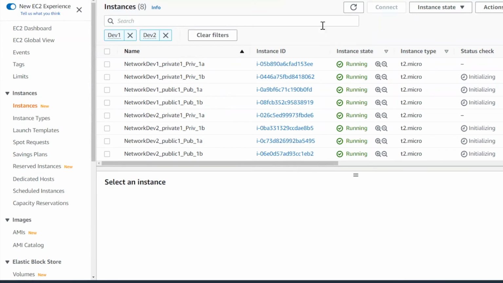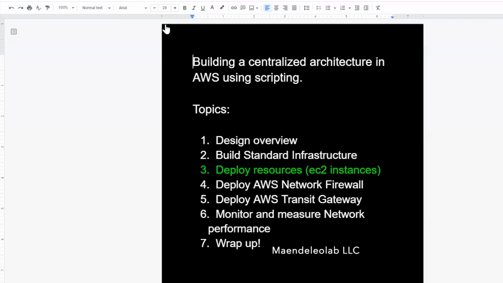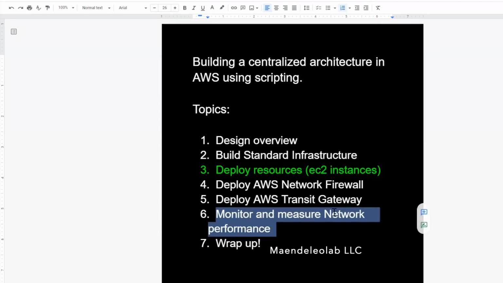And this wraps it up. This is all we had to do for this topic, was just to deploy these 8 instances, which we'll use to perform network testing. And when we go over topic number 6, we will talk and use those instances to perform and monitor and measure network performance. So definitely this will be a good topic to see how I use the instances to create traffic generators to perform the network performance test.